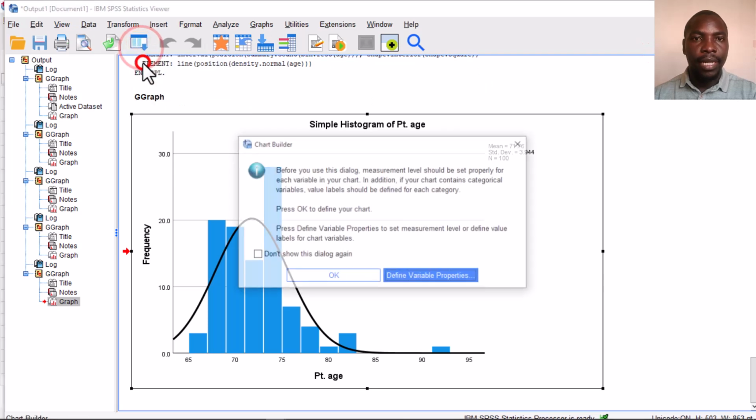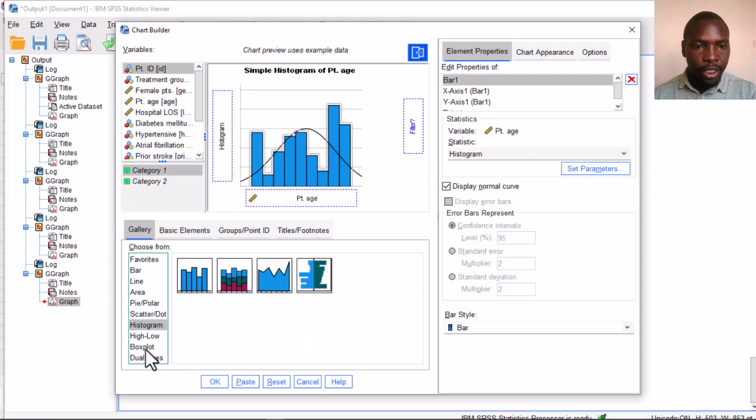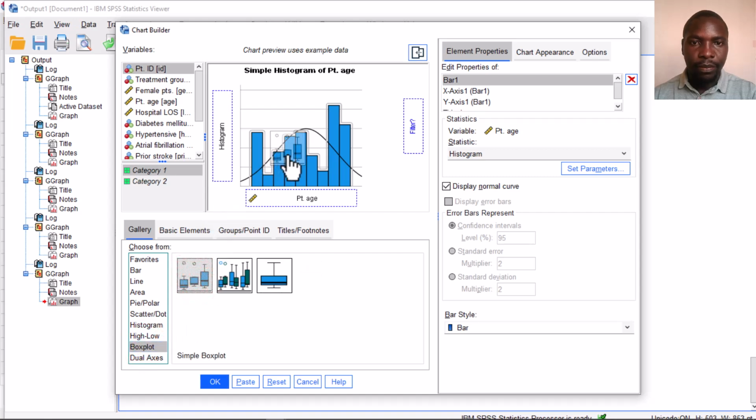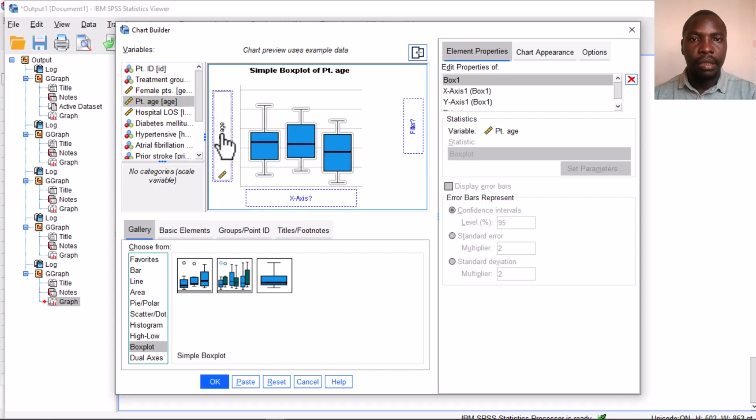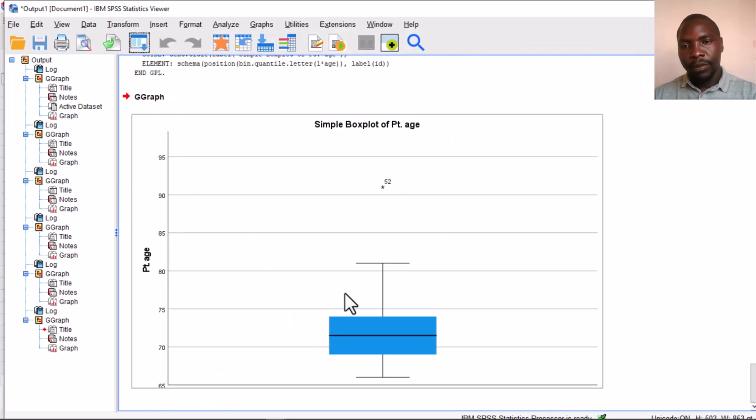Next, we can look at another graph. You can plot a box plot. Just need a simple box plot here. A box plot of patient's age. And then we say OK. So here is the box plot. The middle line is the median. This is the 25th percentile, and the upper line of the box is the 75th percentile.